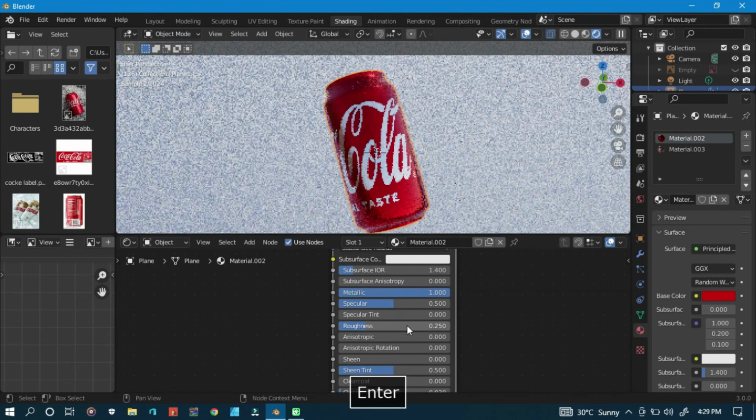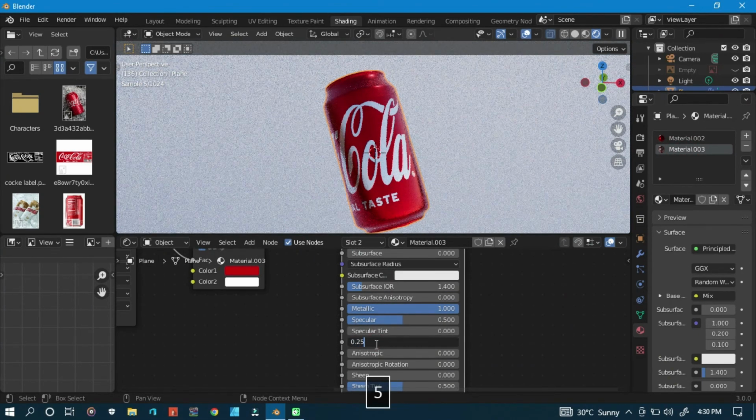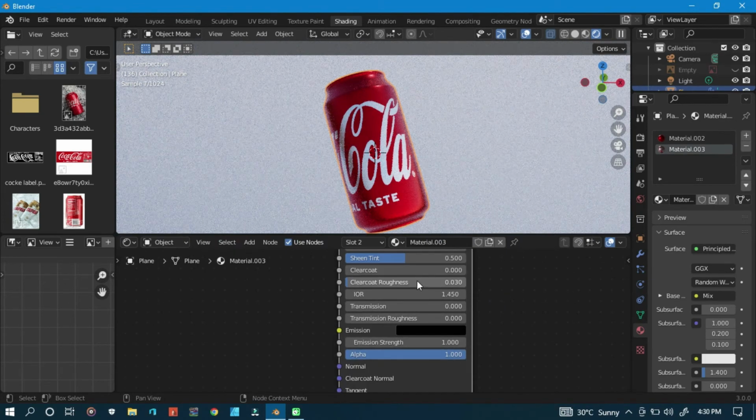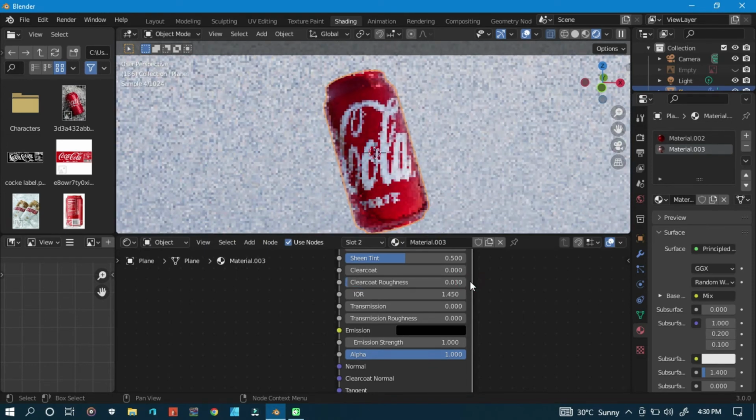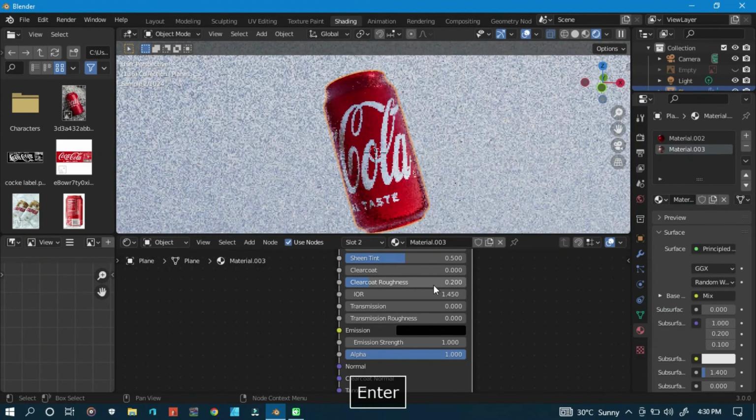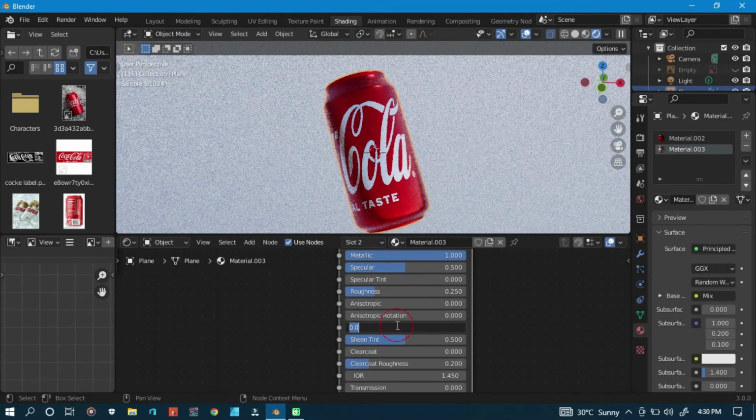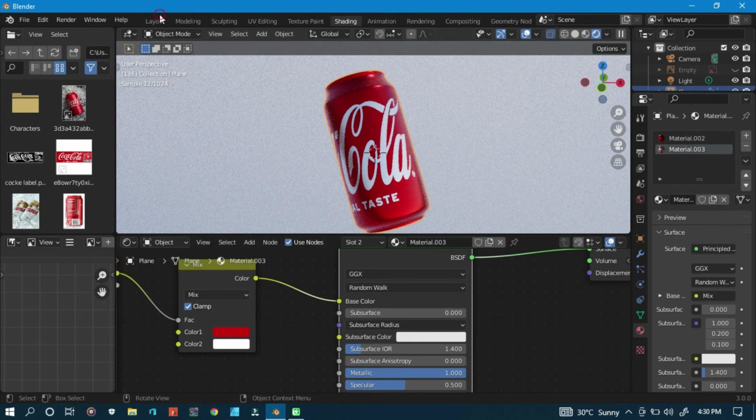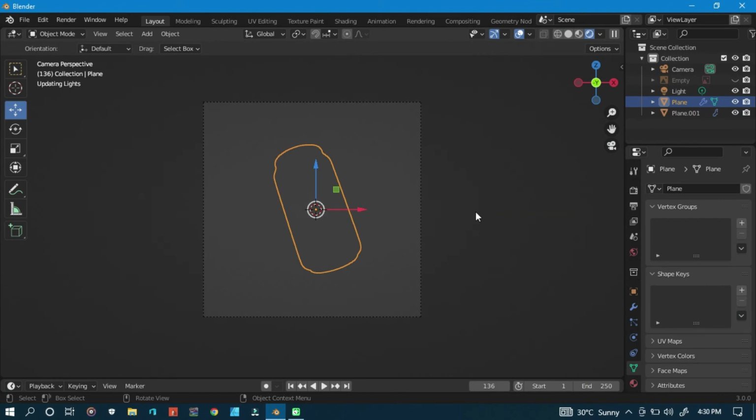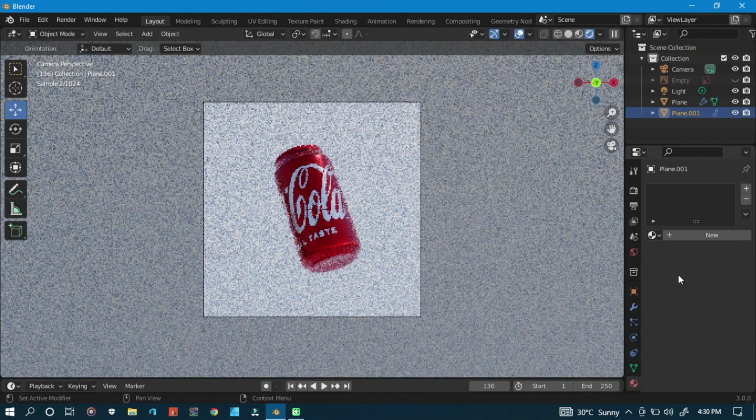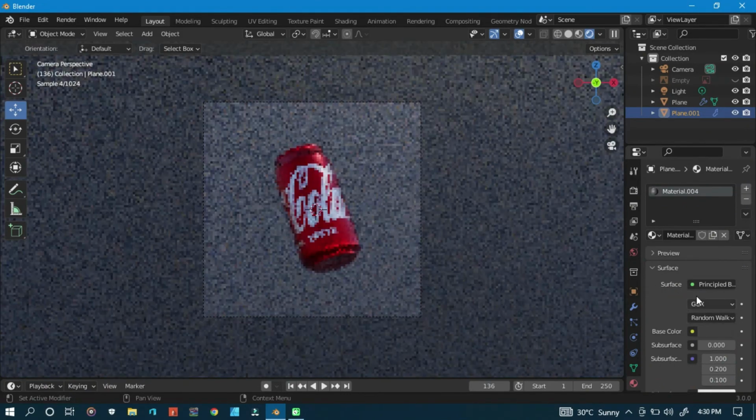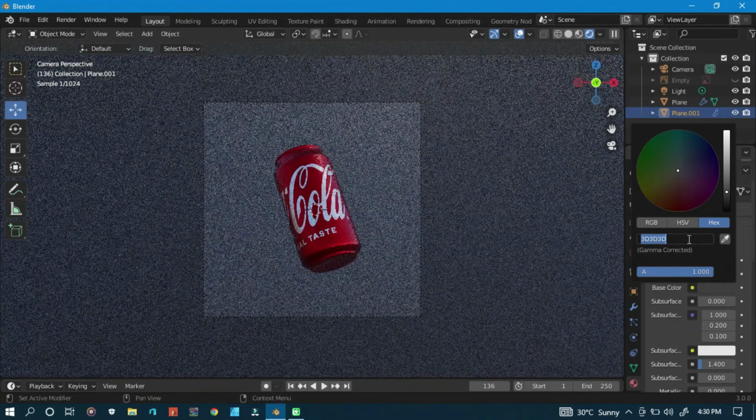The roughness, let's bump it up to 0.25. All right, and let's give it a bit of clear coat, say 0.2. And the sheen, let's give it 5. And what's other? So basically, this is what we have. Our simple Coca-Cola can mockup.